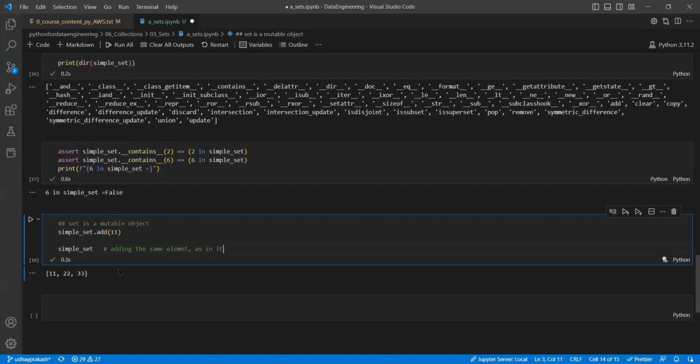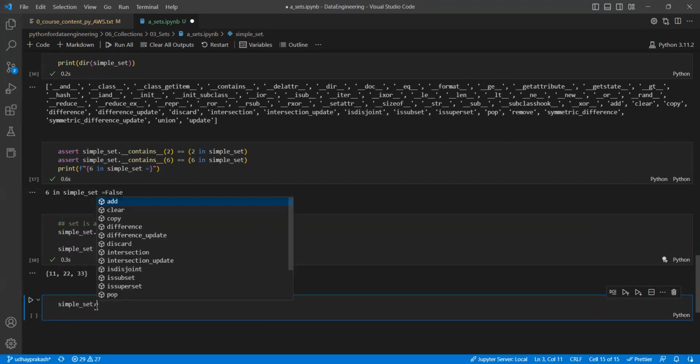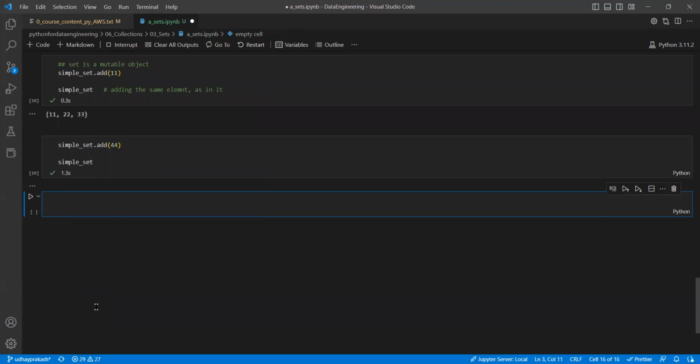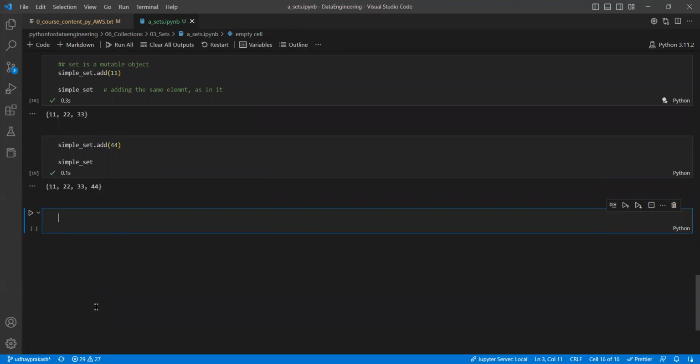But if I try to add something like simple set dot add of, say, 44. Do we have 44 now in it? No. If I add 44 now, you can notice that 44 is coming. So add is there. So similarly, if I want to, what I have done in a list, right? In a list we have append and extend. So like that, I try to add one more thing. So like I take a list of say 55 and 66.